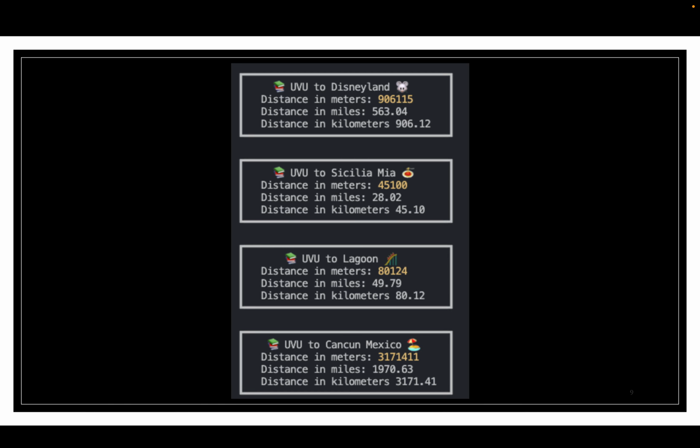The GeoLib library makes these calculations easy with just one function call. That's GeoLib, a simple, lightweight library for geographical calculations.